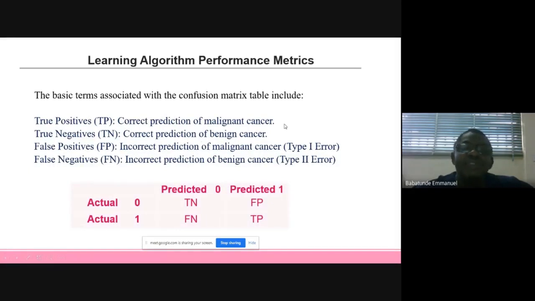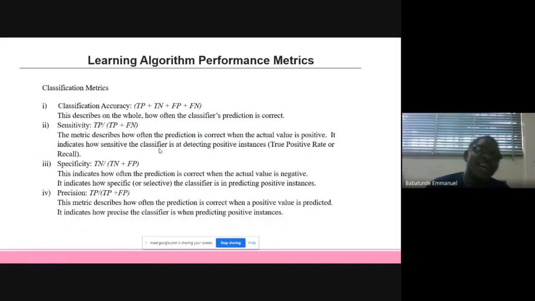Now, the basic terms associated with the confusion matrix table include the following. We need to count how many true positives, that is correct predictions of malignant cancer, we have obtained in our prediction. We count true negatives, the correct predictions of benign cancer. We count false positives, which is incorrect prediction of malignant cancer, known as type 1 error. Then we also count false negatives, which is incorrect prediction of benign cancer, known as type 2 error. All these are computed together in our matrix as shown here, in the pink or red colored text. And on the basis of that, our classification metrics are calculated.